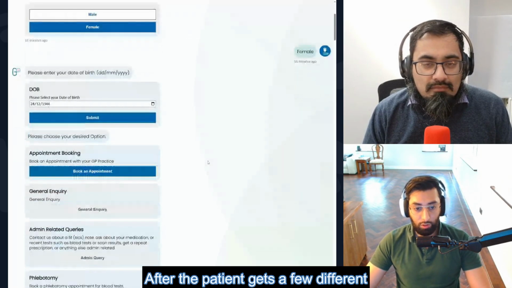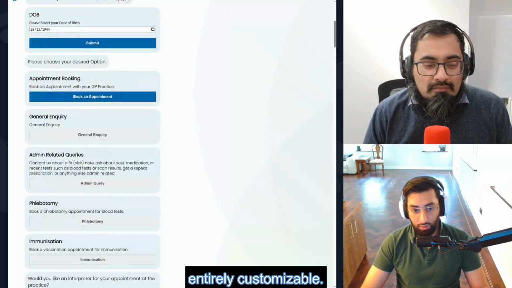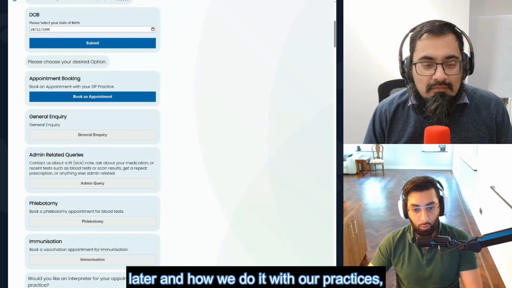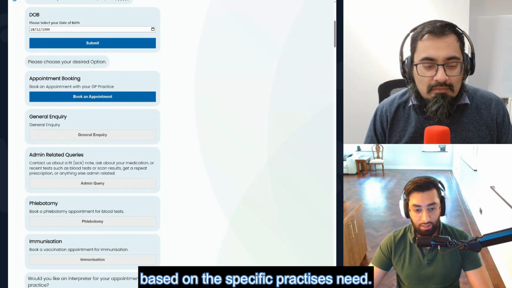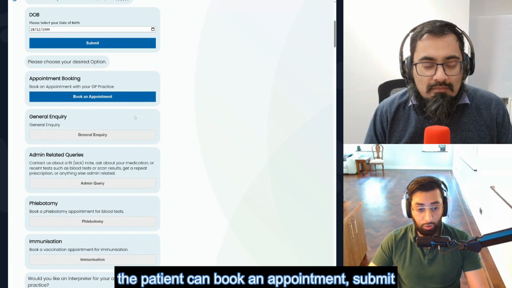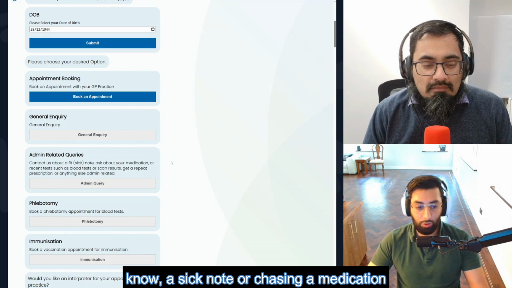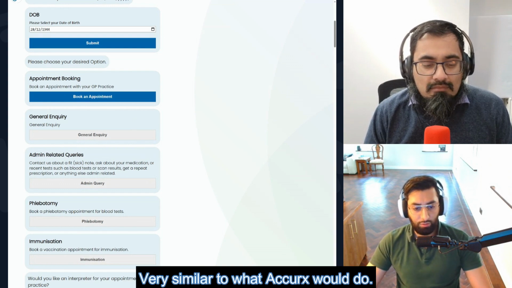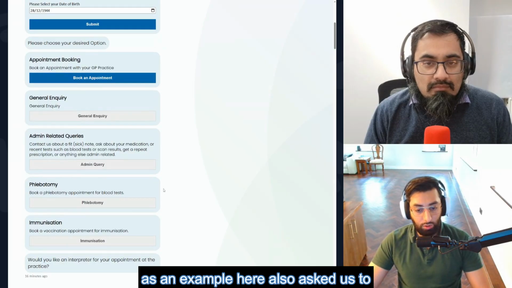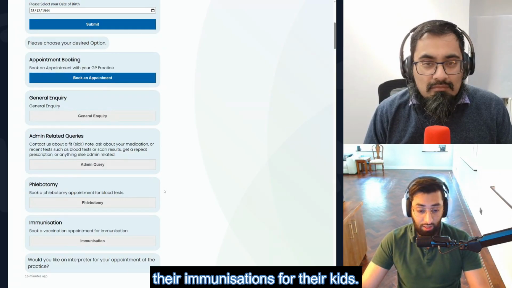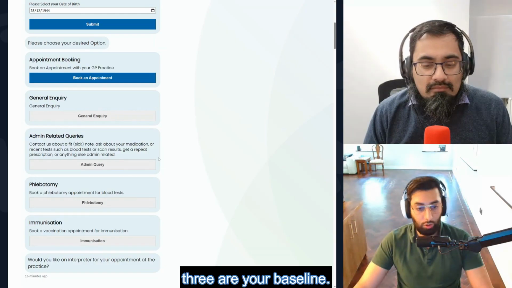After that, the patient gets a few different options. And again, the one thing I should stress as we talk through this is that it's all entirely customizable. We'll talk about onboarding a bit later and how we do it with our practices, but effectively, this is all customizable based on the specific practice's needs. The baseline options are that the patient can book an appointment, submit a general inquiry, or submit an administrative query, like a sick note or chasing a medication or a scan result, very similar to what AccuRx would do. This practice also asked us to implement their phlebotomy service and their immunizations for their kids. And again, it's very seamless to do. We added it in here for them, but the first three are your baseline.